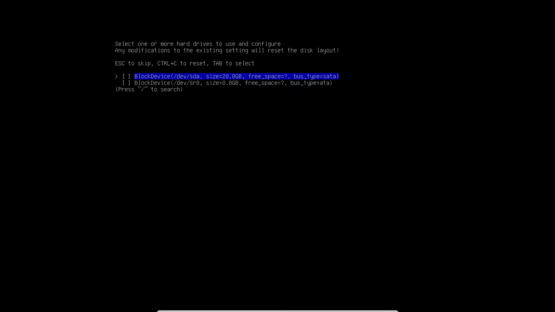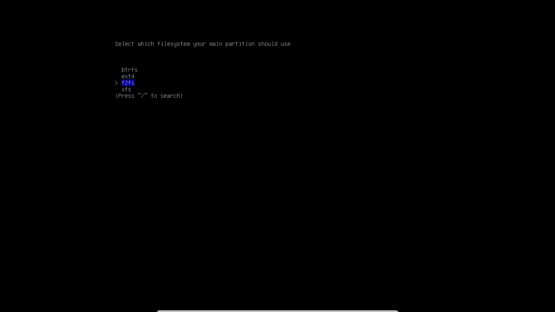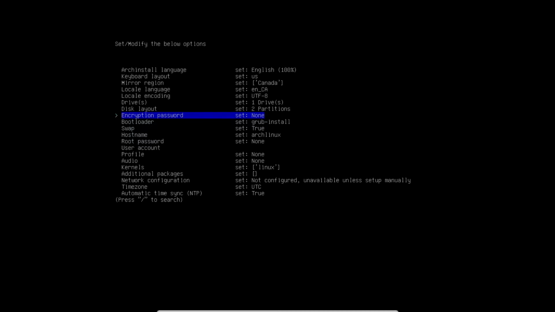Okay, now I'm going to partition my drives, and I'm going to select the first one on the list, which is my dev SDA, which is what it'll be for most of you. Then hit enter, and then do my disk layout. In my case, since I'm doing a clean install, I can just wipe all selected drives and use the default partition layout. However, if you were installing this on a dual boot, then you would select what to do with each individual drive. And then you're going to select your file system. I personally prefer ext4. However, if you like Btrfs or something else on the list, by all means go with that one. And I'm not going to set any encryption on this.